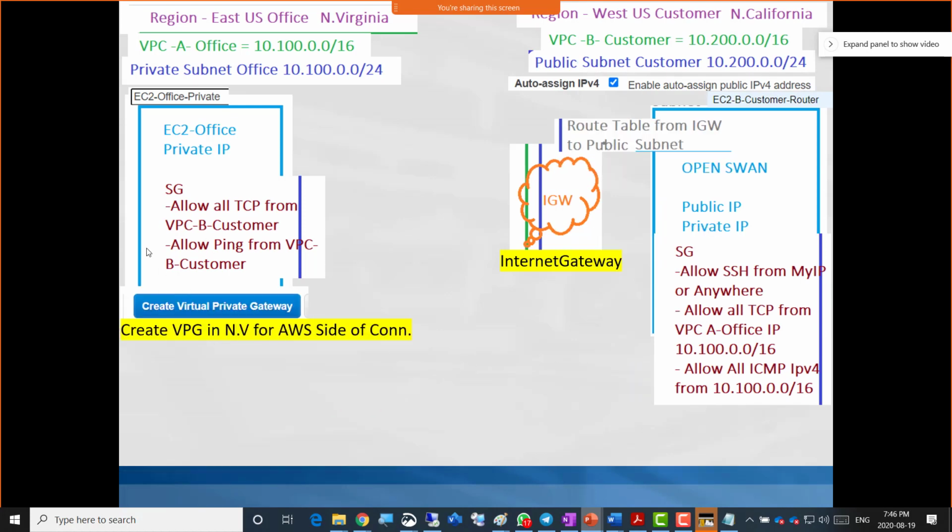Now on the AWS side, we created the private gateway, the VPG, in North Virginia for the AWS side of connectivity. And now we're creating the customer gateway in North Virginia for the customer side of connectivity, but those two have to be created, as you said, on the office side or the VPN side.